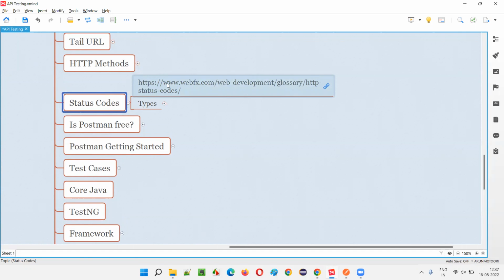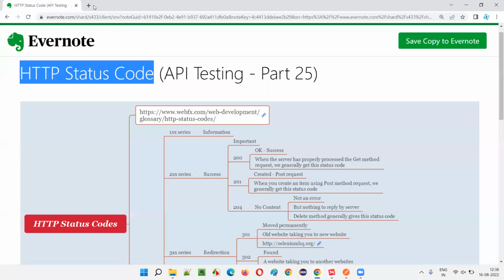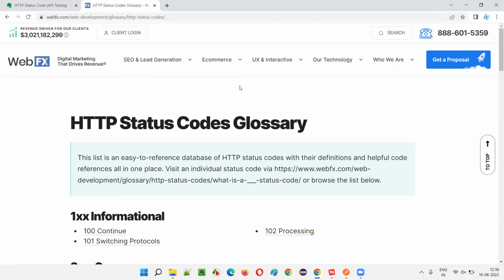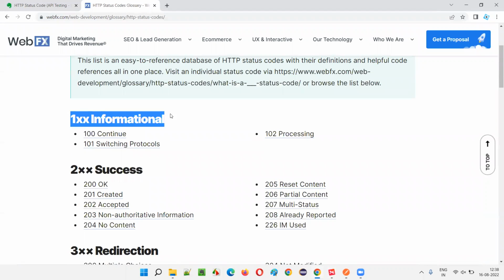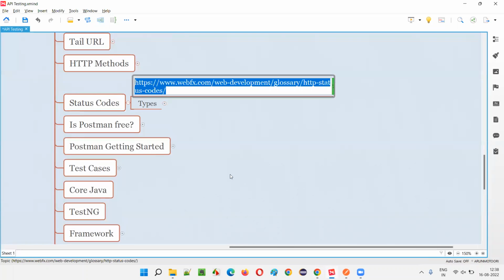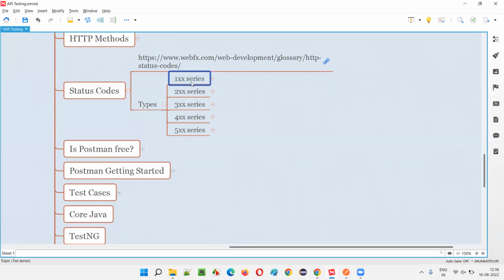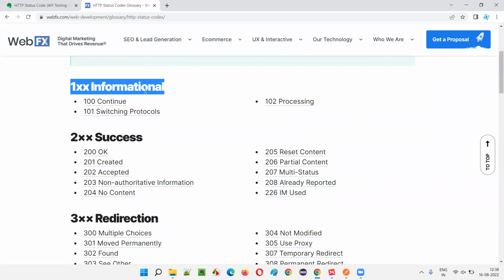There are several HTTP status codes. If you want to see the full list, this is a URL, guys, from webfx.com. Let me open this URL for you, where the complete list of HTTP status codes is provided. You see, 1x. They can be categorized into several types like 1x series, 2x series, 3x series, 4x series, and 5x series. Here also they have categorized 1xx as information.